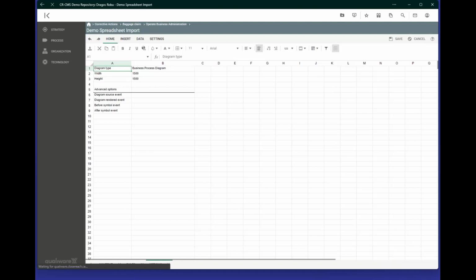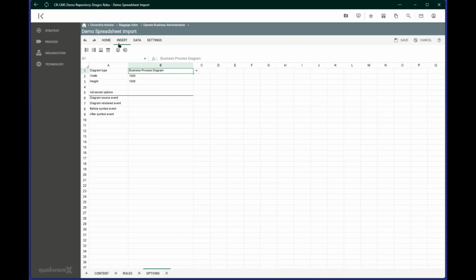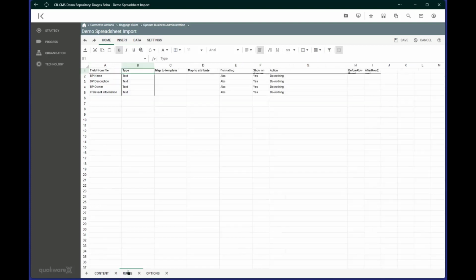And then the last tab is concerning the diagram this is going to go into, because you're not just importing the data. This is meant for importing data into a diagram. So we're going to be using a business process diagram, which uses activities. And so let's do some mapping here.